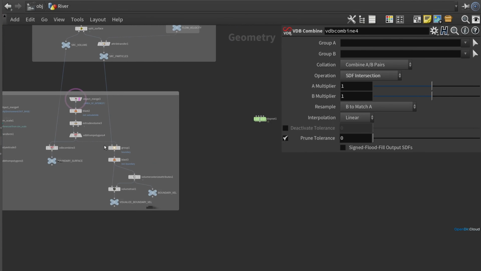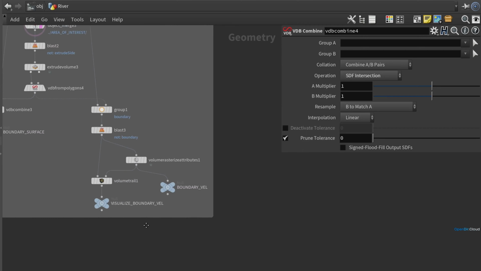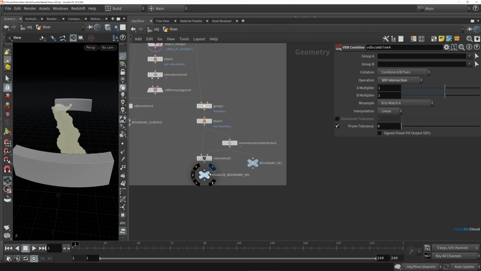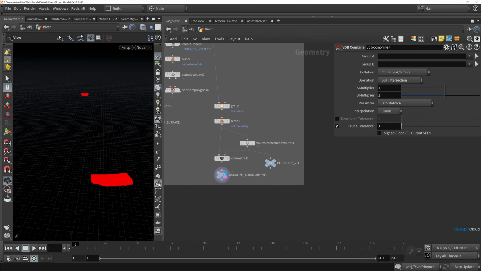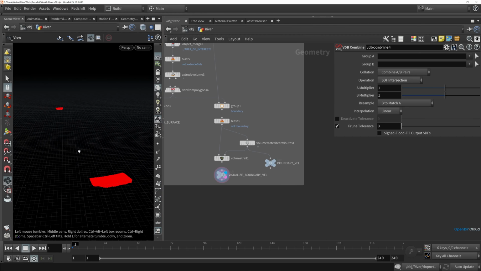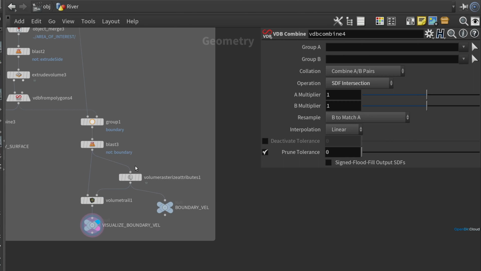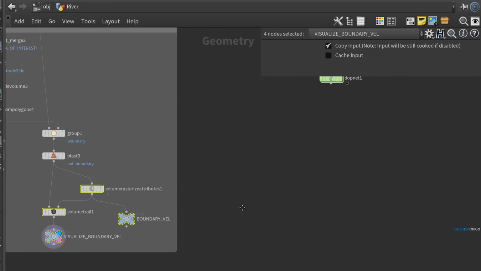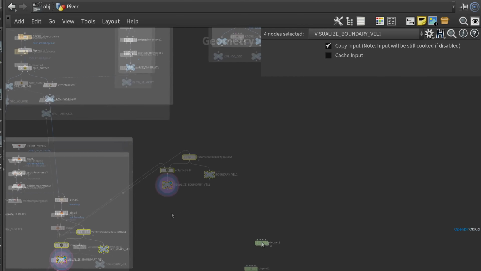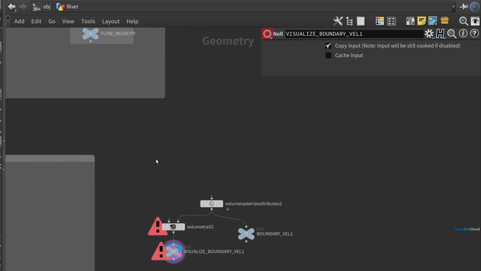And we've actually already created this with our boundary velocity setup. For the boundary velocity, this only set up a velocity volume on each of these plugs for the inflow and outflow behavior. But we can do almost the same thing for this volume advection, except that we're going to set up a velocity volume that runs all the way through the river. So I'm going to copy this volume rasterize attributes along with the nulls and the volume trail, and paste that off to the side here. Then we can disconnect this and connect a new null above them, connecting that null to both the volume trail and the volume rasterize attributes.